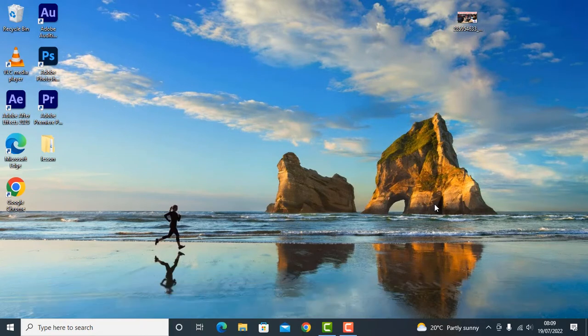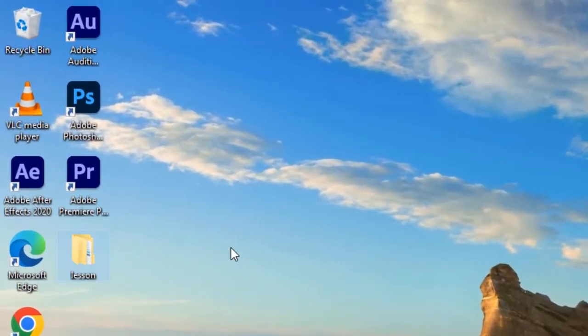The main parts of your desktop are the taskbar, this one at the bottom, and another one is the start menu, this one. We have the search bar, the task view, and even the notification area. The desktop also includes icons and folders, the things you have created.